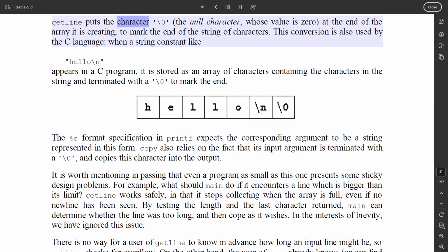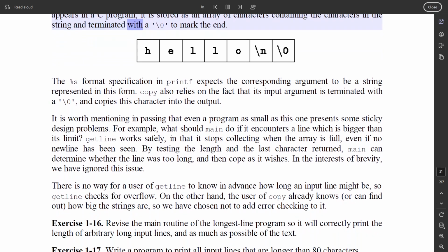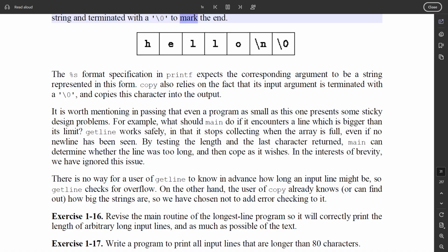getline puts the character \0, the null character, whose value is 0, at the end of the array it is creating, to mark the end of the string of characters. This convention is also used by the C language: when a string constant like "hello\n" appears in a C program, it is stored as an array of characters containing the characters in the string and terminated with a \0 to mark the end.